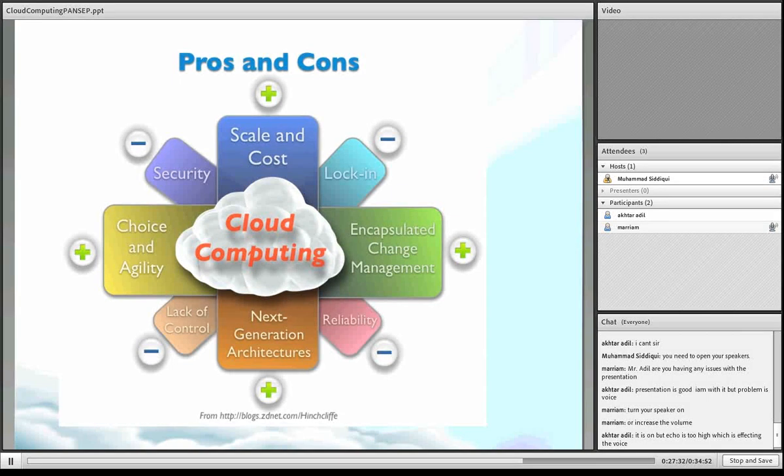Lock-in means I pick one cloud computing provider. Very difficult to move to another. So you're locked into those guys. And in certain infrastructure where you do not have strong internet connection, you have a reliability problem as well.